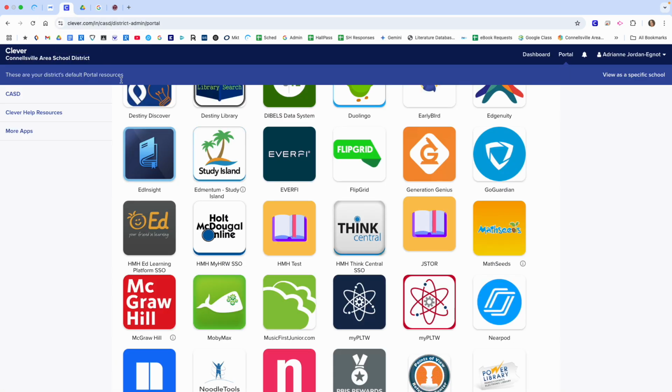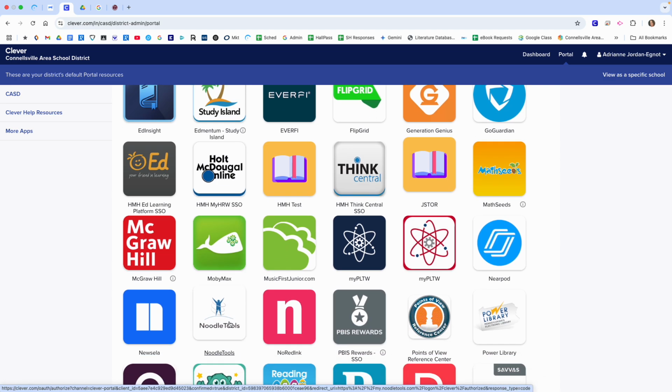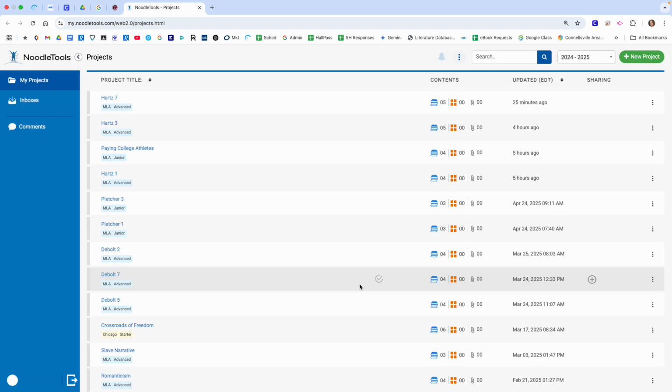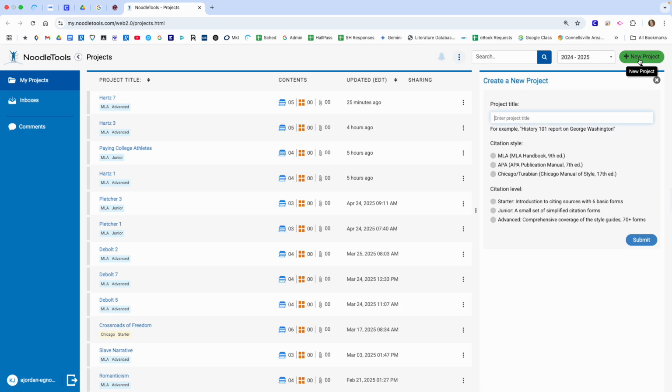Clever, and we are going to create a project in Noodle Tools. So in Clever, you're going to open up Noodle Tools, and then you're going to select, up in the upper right hand corner, New Project. Try and stay with me with this. And then you're going to call it your topic. My topic is paying college athletes. Okay, and then you guys are going to select MLA and junior, and then hit submit.